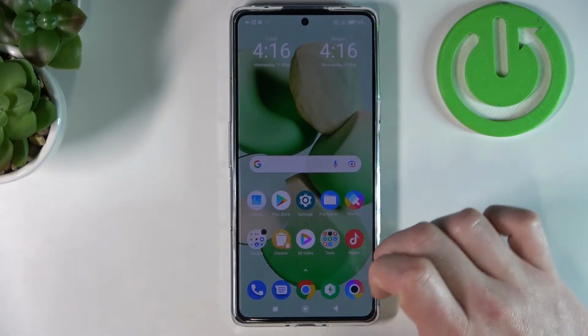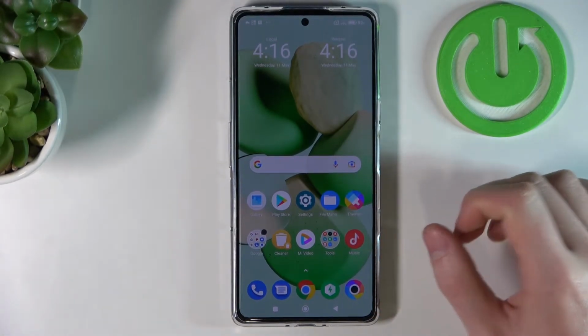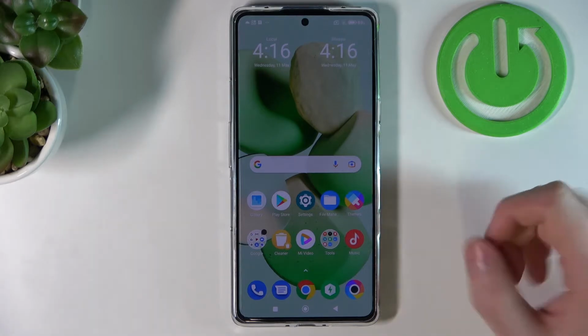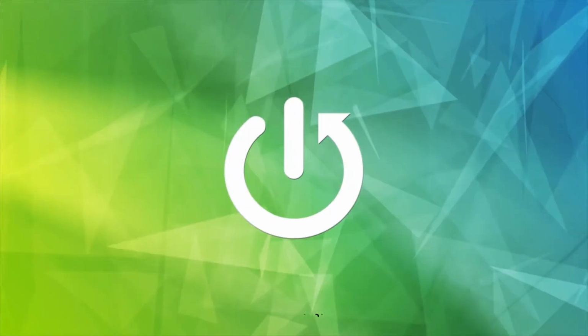Hello, in this video I'm gonna show you how to install Google Classroom on your XIAOMI Poco F4 GT.